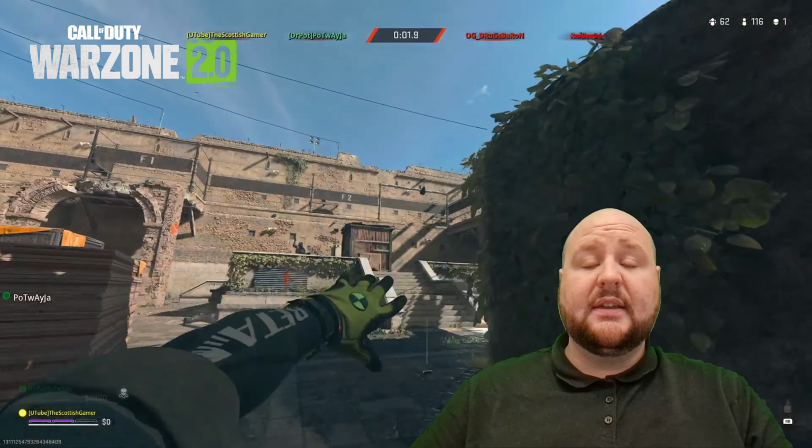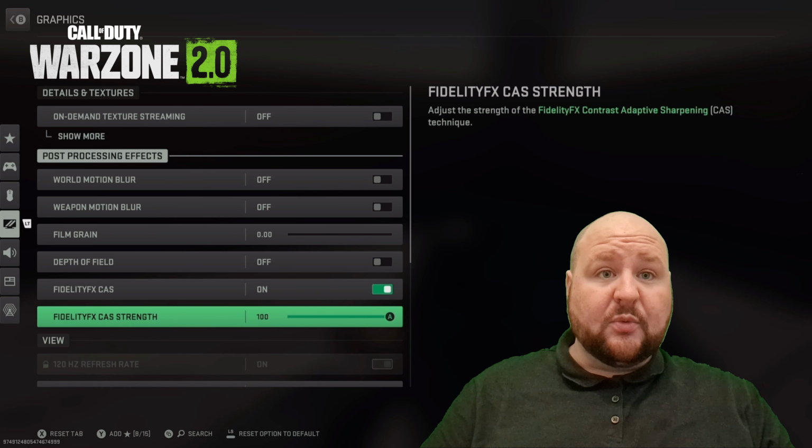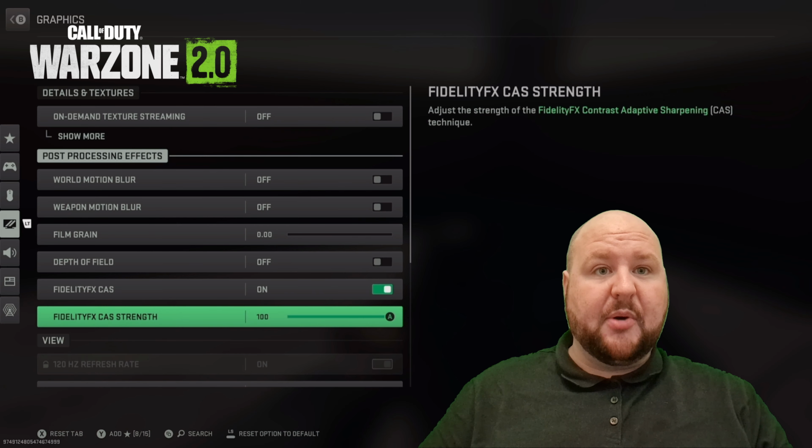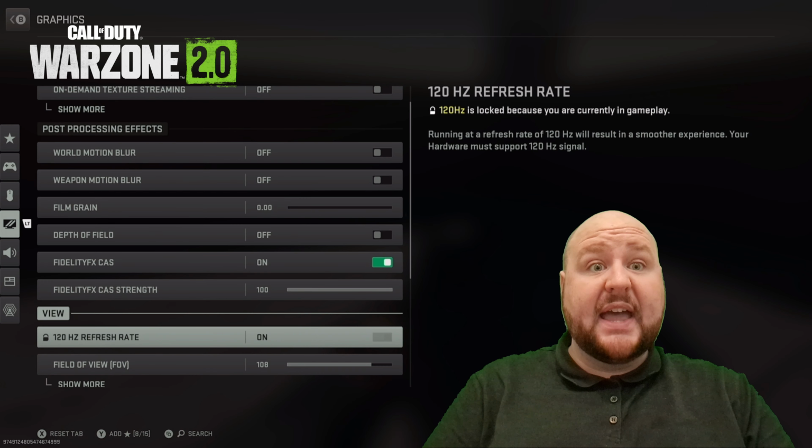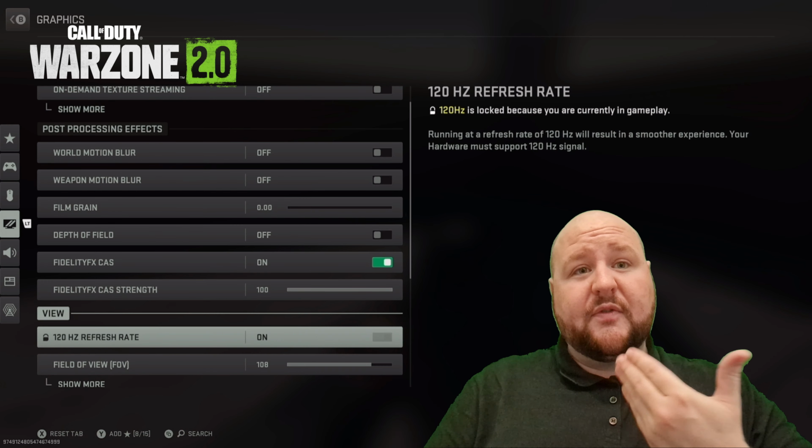Now, when it comes to the CAS settings, you want to turn them on and you want to turn them all the way up to maximum. That's just going to make things like the leaves on the trees, the bricks in the walls, just look that little bit sharper, and again, just improve our all-round graphics. Now, if you've got a 120Hz monitor or better, you want to make sure you turn on the refresh rate setting that's going to allow for more frames in every second of gameplay.